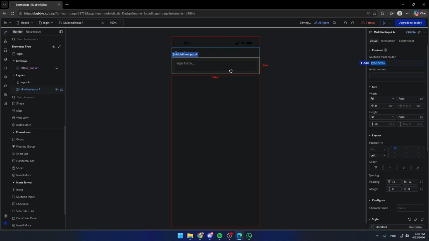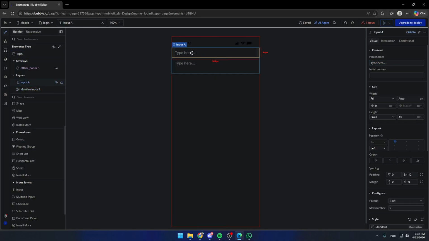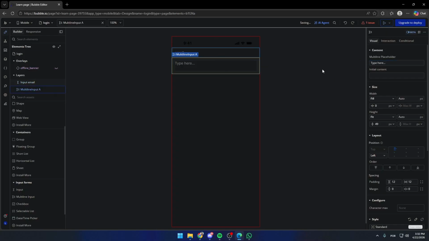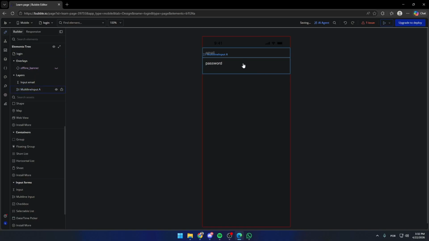Now, make sure your password input is set correctly. Select the password field, open the right side panel, and choose password as the content format. This hides the text and keeps your users' credentials safe and secure.